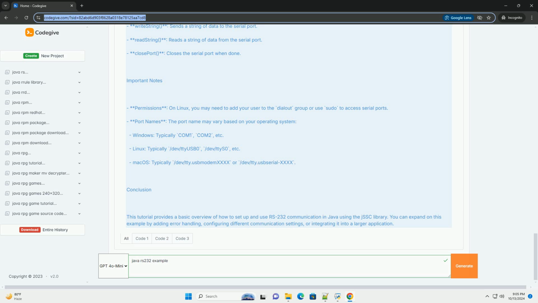1. Connect your device. Make sure that your RS232 device, like a serial console, modem, or any other peripheral, is connected to the specified COM port. 2. Compile and run the Java program. Ensure that you have permission to access the serial port. You may need to run your IDE or the Java application with elevated privileges, as an administrator on Windows or using sudo on Linux.